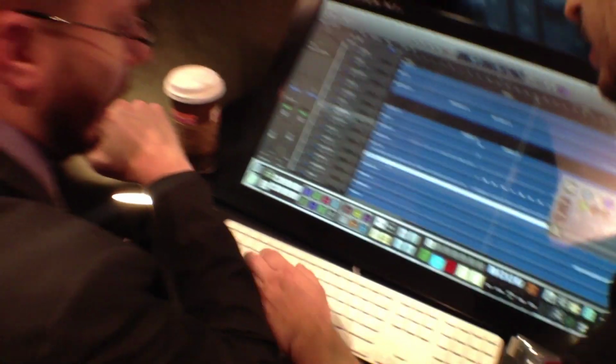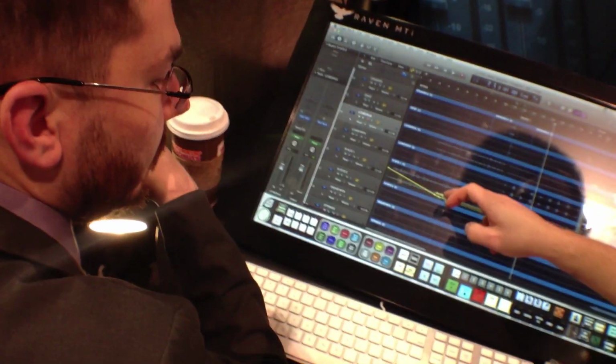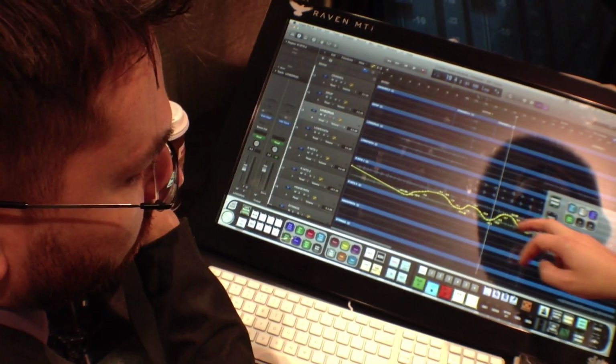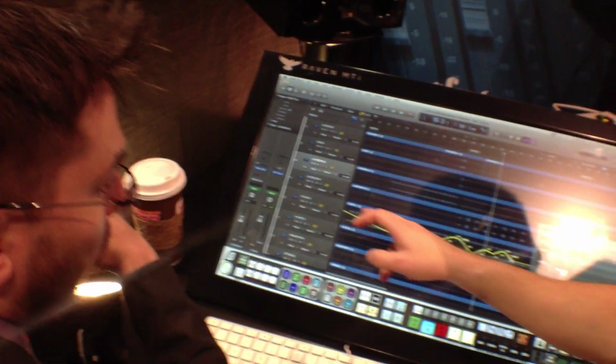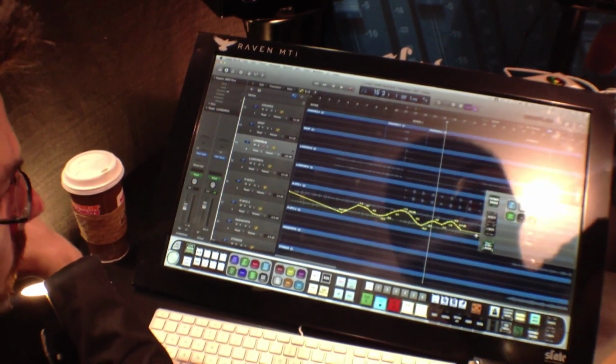You have to go to an automation channel, the automation menu. Now I can draw in my automation. That's really nice. You can just use your finger, and it's better than using the mouse. There's a marquee tool, so I can select it and delete what I did.